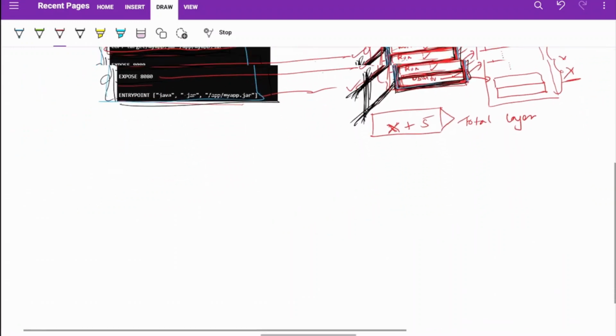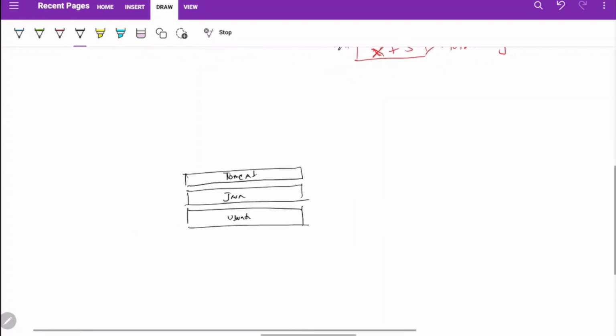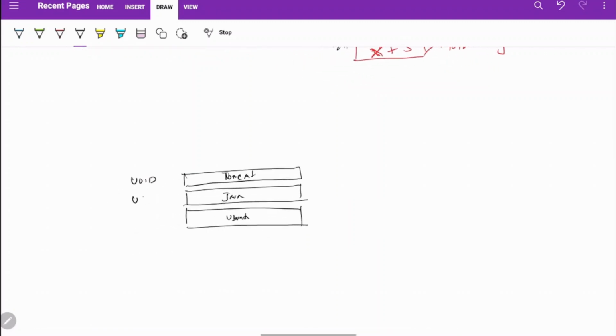So let's say you have an image. This is the image, and these are the layers of the image. Let's say this is the Ubuntu, this is Java, and this is Tomcat. And like this, every layer will have a UUID of its own: XYZ, ABC, PQR. So if you create this image, and this image has three layers, each layer will have its own UUID.